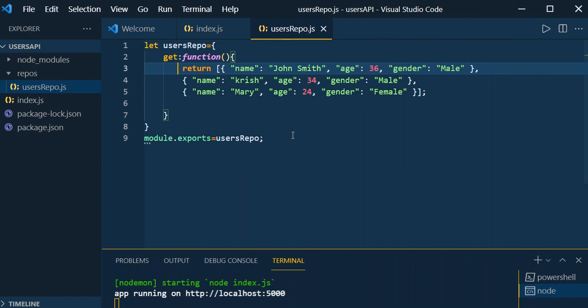Now let us see another important thing: we still have the data hard coded in our users repo module or repository. So actually we need to read this users data from the database or from a file. As of now I am not going to implement the database logic in this session. I am going to cover it in our next session, but for now I would like to save this JSON data in one file and read the data from that file.